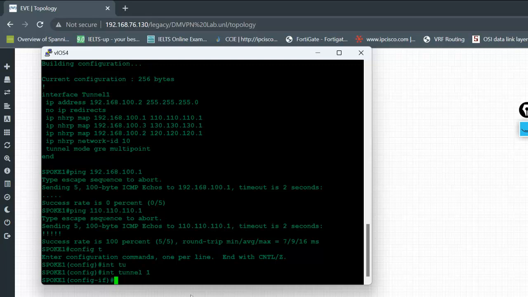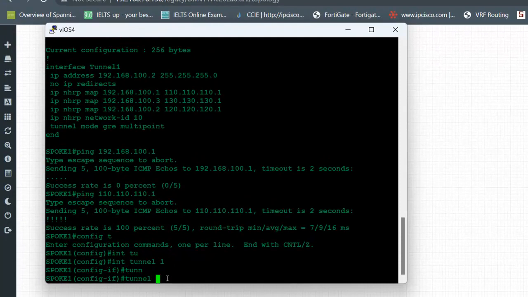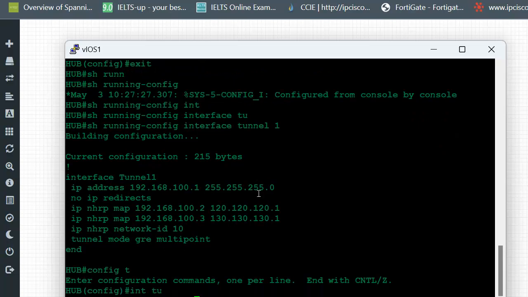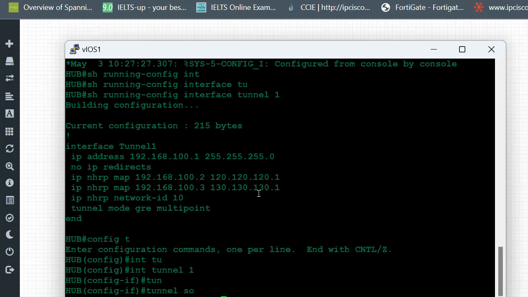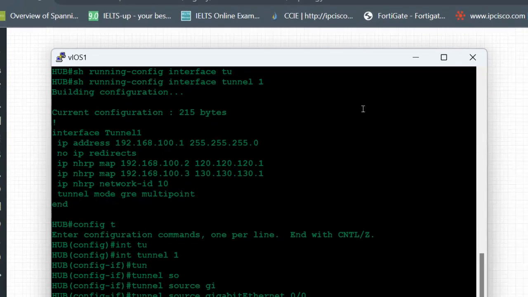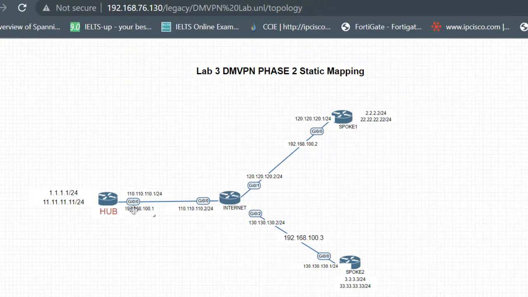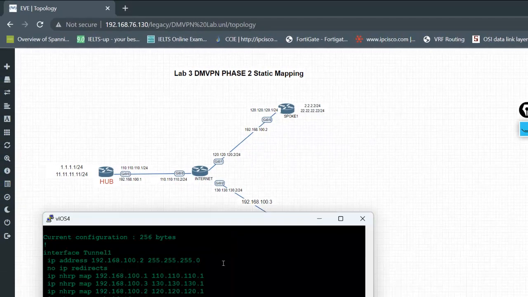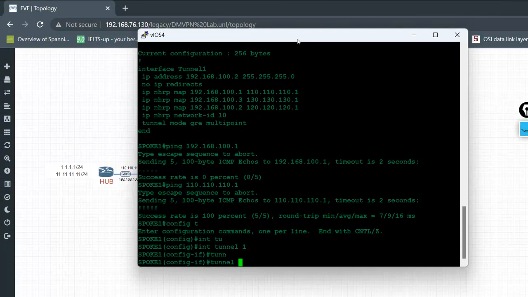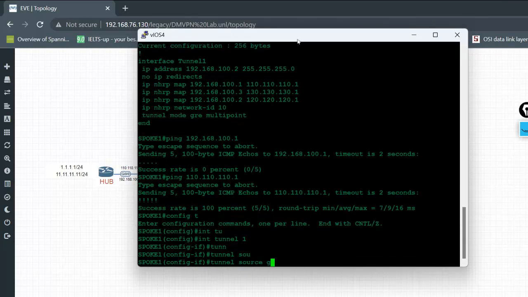So let's fix this. Interface tunnel 1, what I missed was we need to define the source for the tunnel, right, over the hub section as well. Config interface tunnel 1, tunnel source would be gigabit 0/0. That's my WAN interface IP, right? Gig 0/0. So let's jump into spoke interface tunnel 1. Tunnel source should be gig 0/0.